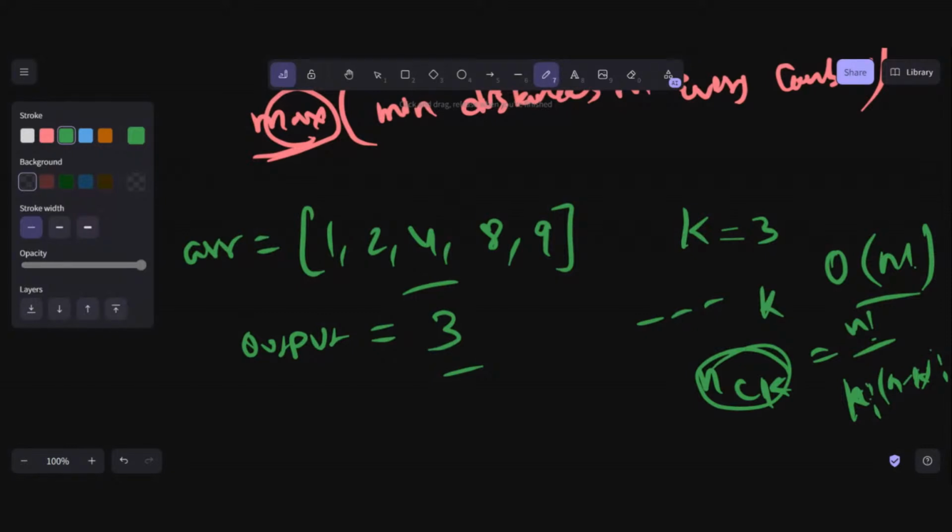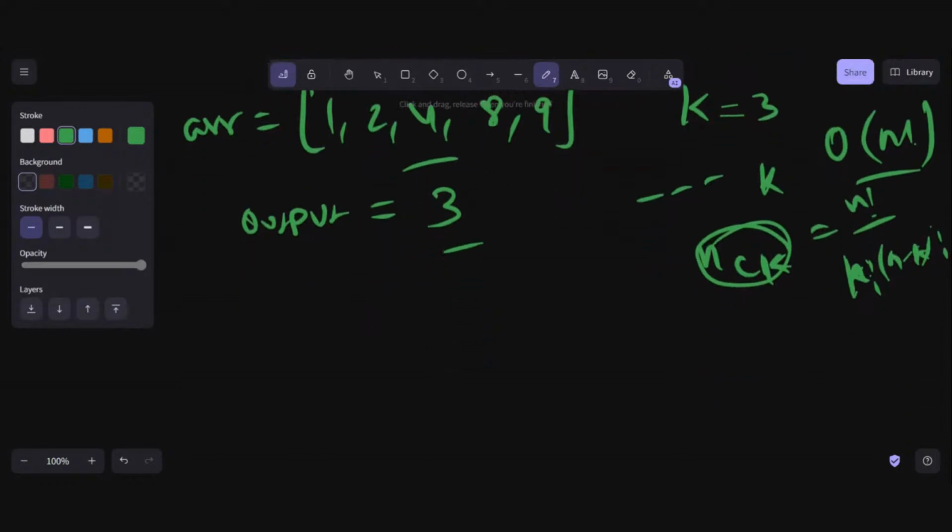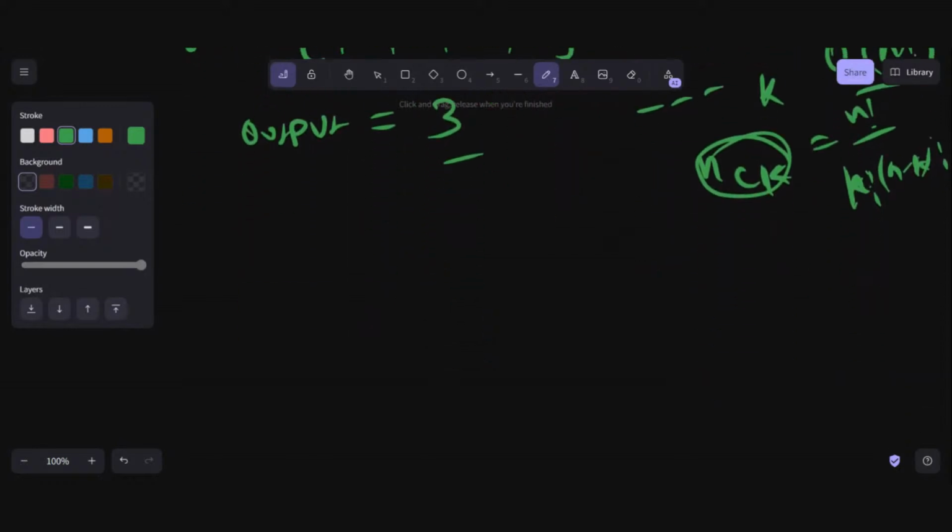So what is the other approach that we can take? Let's see. In binary search, what is the main criterion to apply binary search? The main criterion is defining the search space itself, right? Defining a search space.